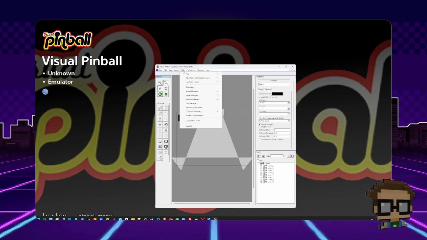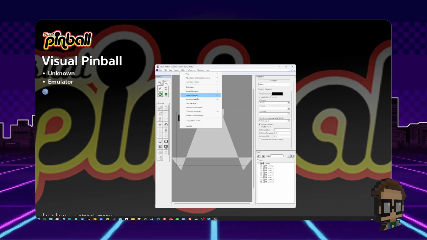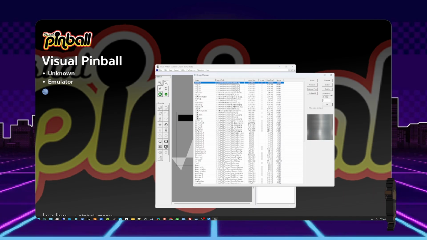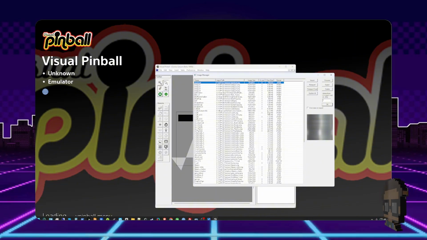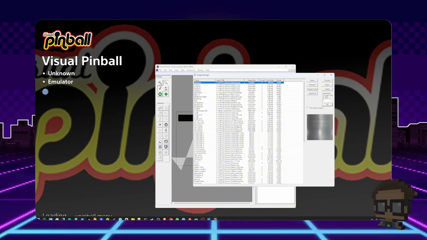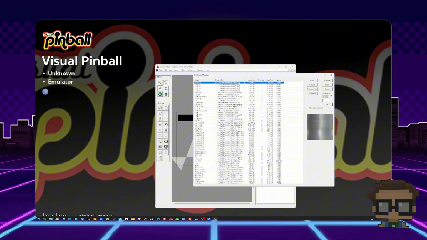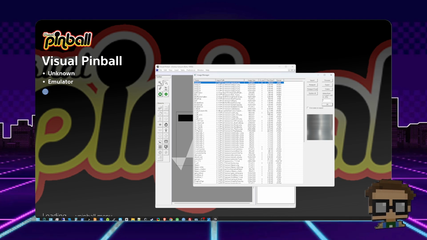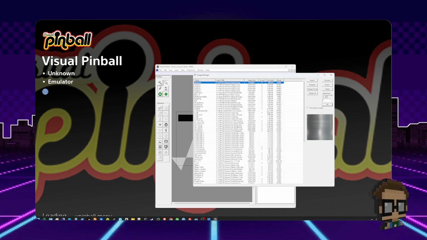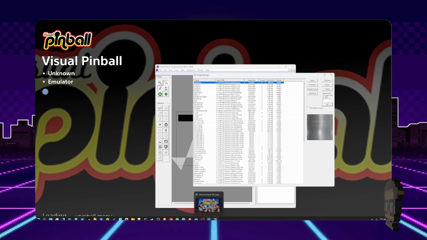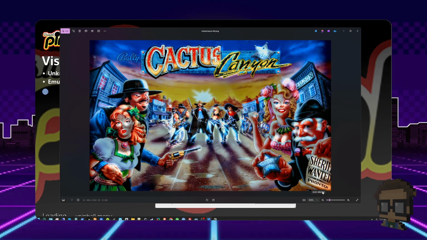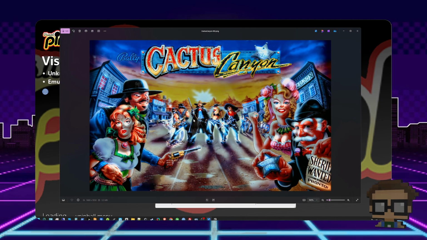Then go over to the Table menu, and open the Image Manager. I probably should have mentioned this before, but you want to go ahead and find yourself a nice background image that you want to use. In this example, like I said, we're doing Cactus Canyon, and I just went on Google and found a nice big Cactus Canyon image to go behind the table.